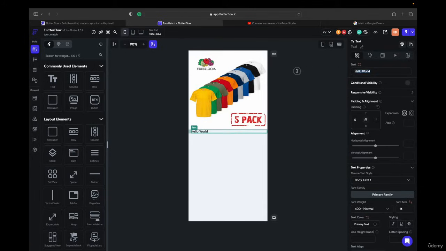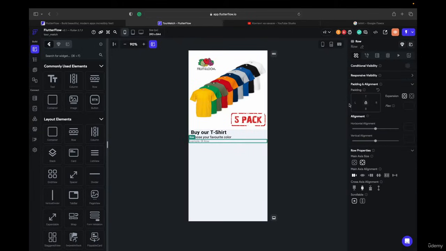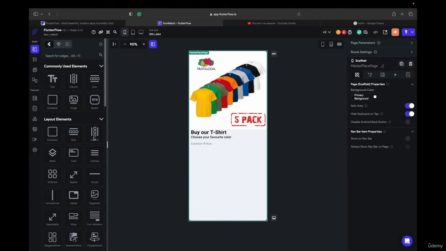So, buy our t-shirt. It's going to be like title 3. Choose your favorite color, and in a row we can place the colors that we are selling.